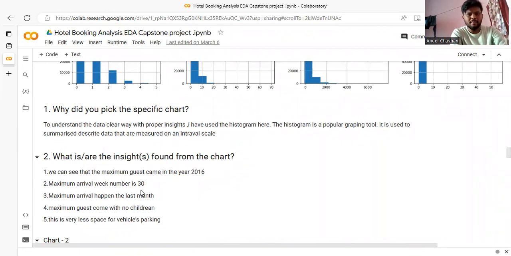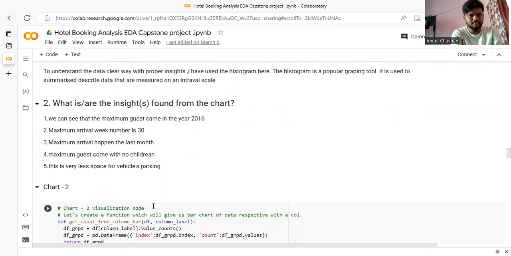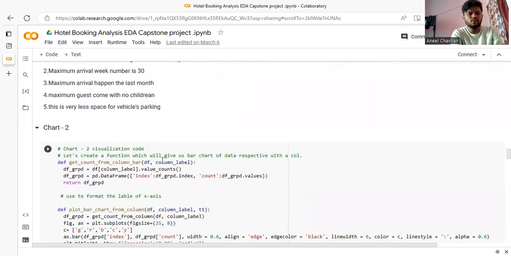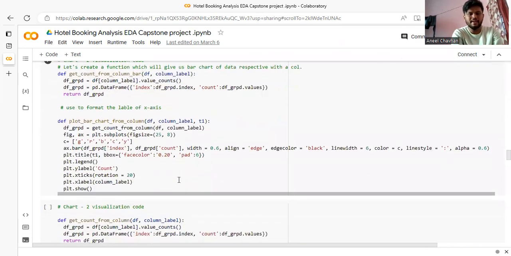We can see that the maximum guests came in 2016. Maximum arrival week number is 30. Maximum arrivals happened in the last month. Maximum guests come with no children. There is very little space for vehicle parking. Next, there are many bar charts and pie charts you can analyze.